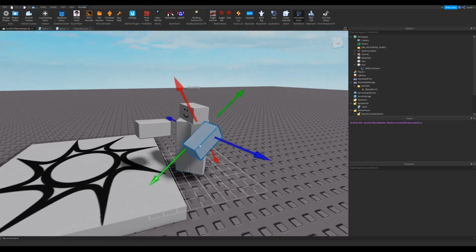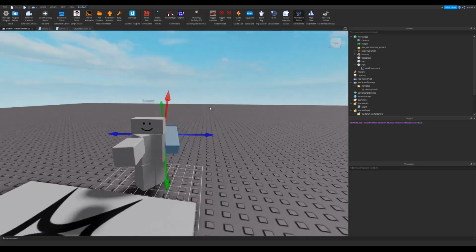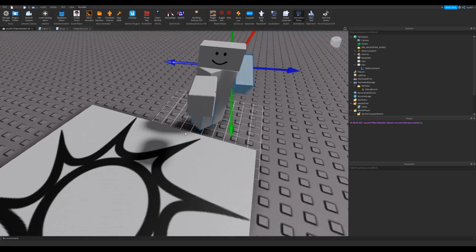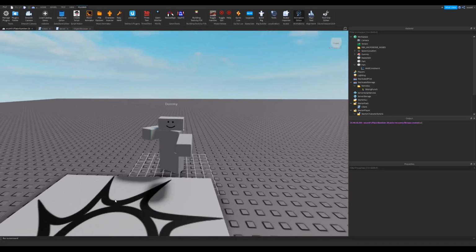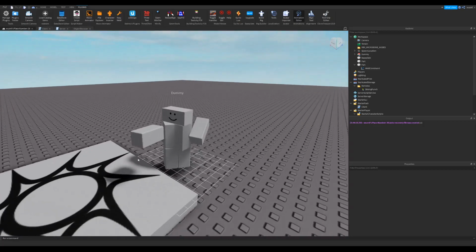Alright, let me actually fix this up a little bit more. Still want it to look good, you know. And I don't want it to just immediately move like that. So I'll Control C, Control V that keyframe over there, so that it'll be a little pause and then it'll punch. Make it a little bit faster. Alright, I guess that works.